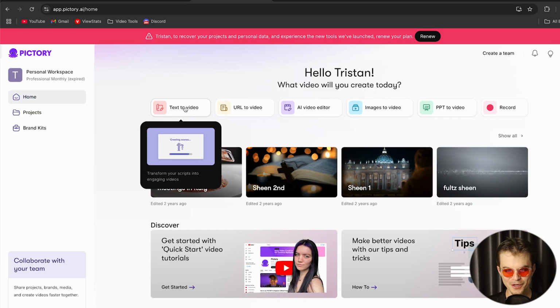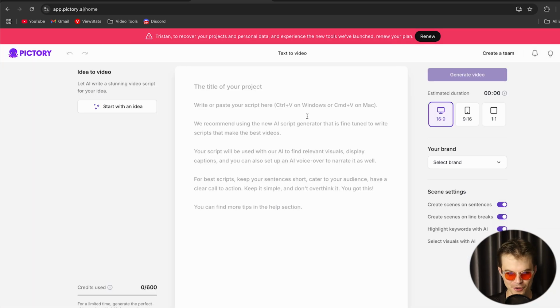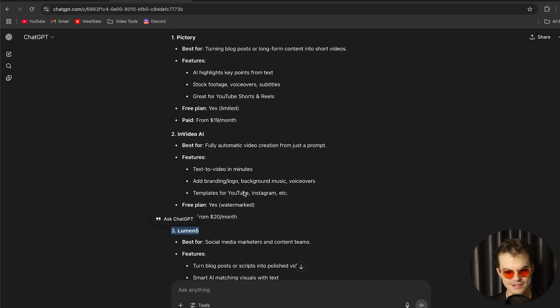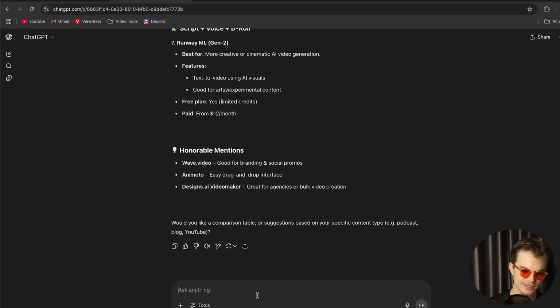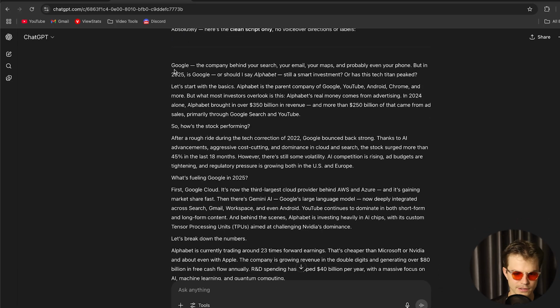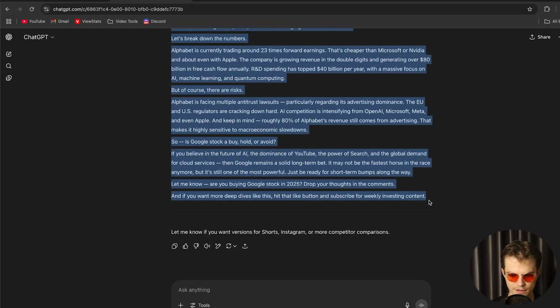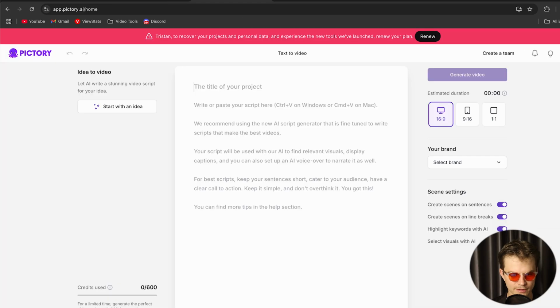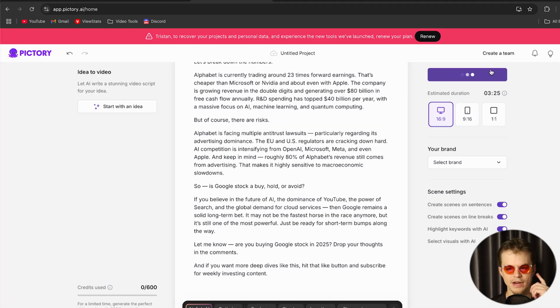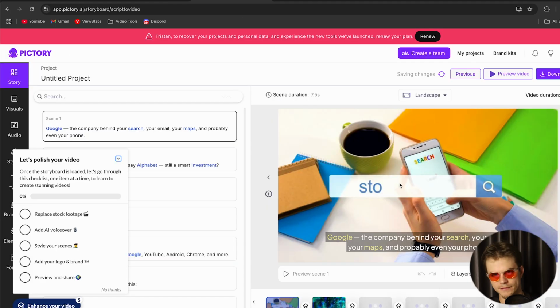So the first thing we're going to try is the text to video feature. Let's first get a text. ChatGPT, write me a YouTube script on, what should we talk about? Google stock, whatever. Okay, so here's our script. I don't know how many words that is. Let's copy it and paste it over to Pictree. Generate video. I just fast forwarded through that, and it took a few minutes.